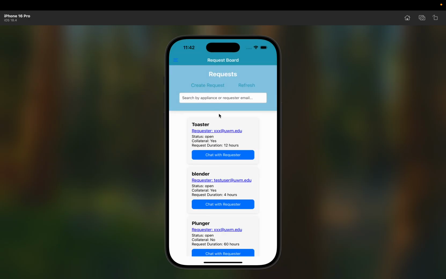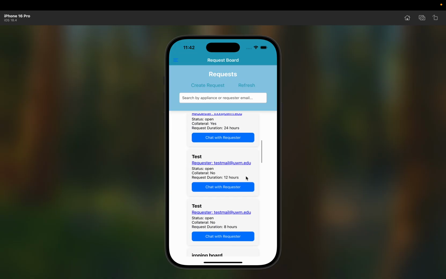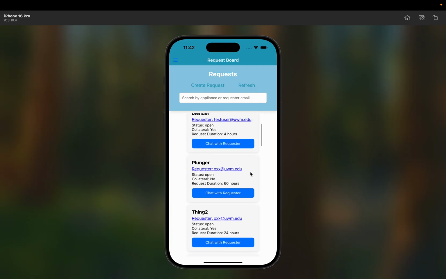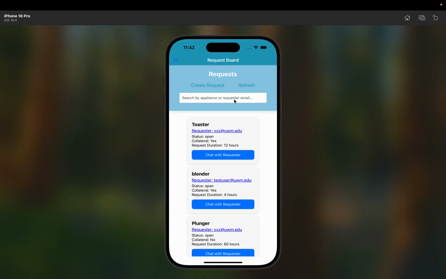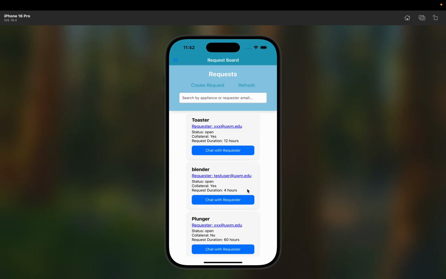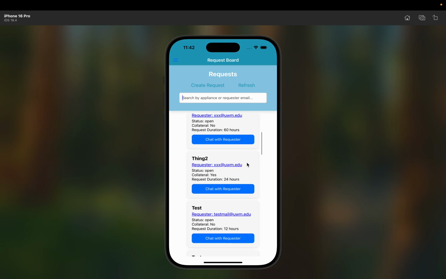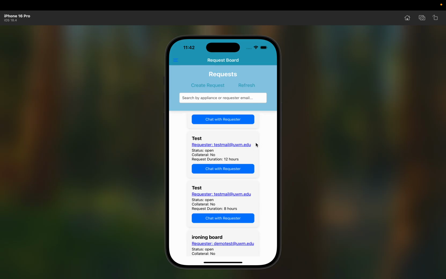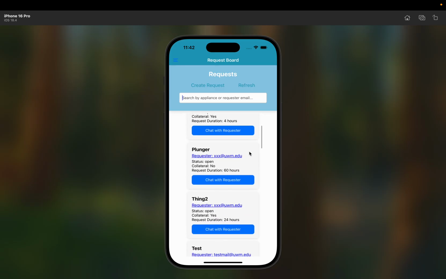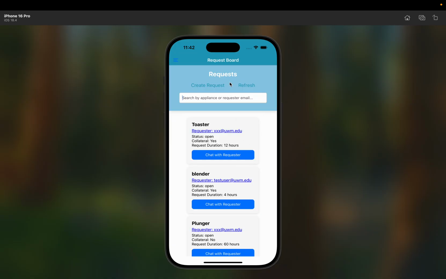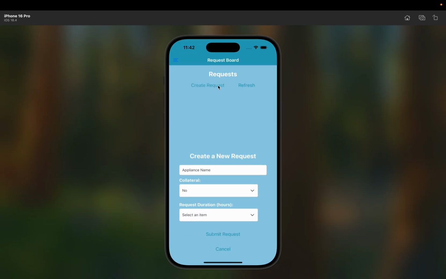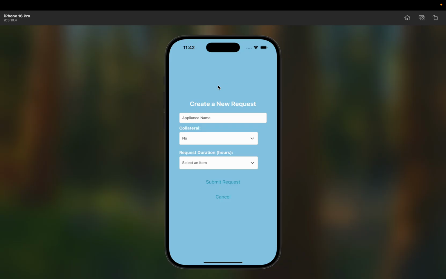The requests board. This is where you can see not your own, because you don't need to see your own, but requests that other users have for certain appliances. You can scroll down, you can filter by the user, and you can chat with the user, with the requester, to let them know, oh, I have this, it's not listed, and I'm willing to lend it out. But also, we can create requests from here. This is where we create requests for ourselves that will then show up on our profile under my requests.